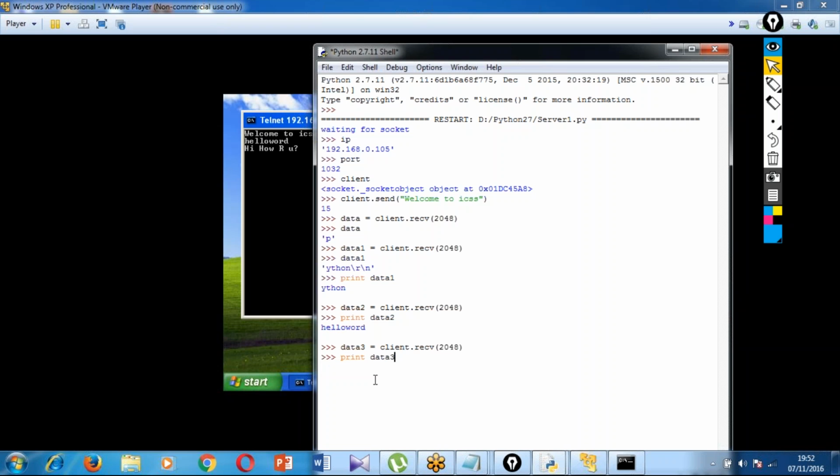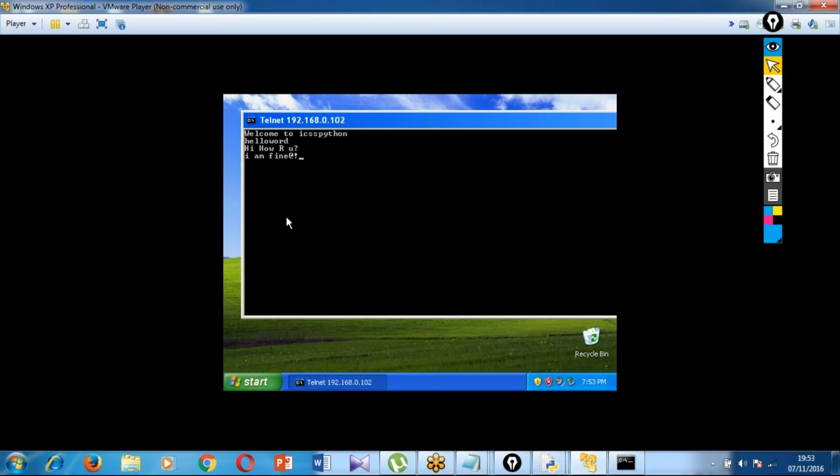If I now print data3, then it shows "hi, how are you?" Now I can send it from here. If I wanted to send something, then I will send: I am fine. See?